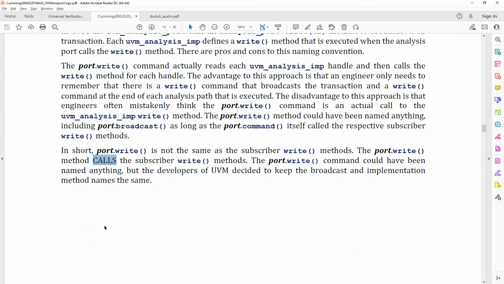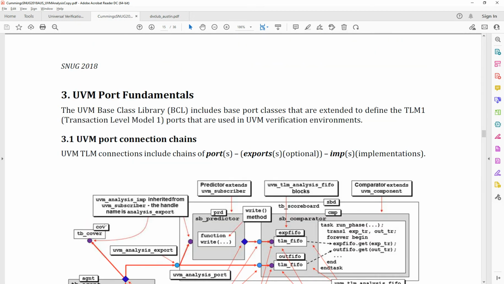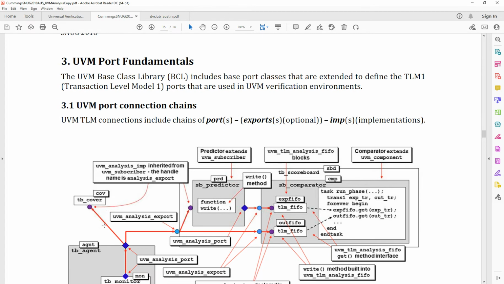Okay, that's it for chapter 2. Chapter 3, UVM port fundamentals. This is reading time. I will read the text. I will not explain the figure.